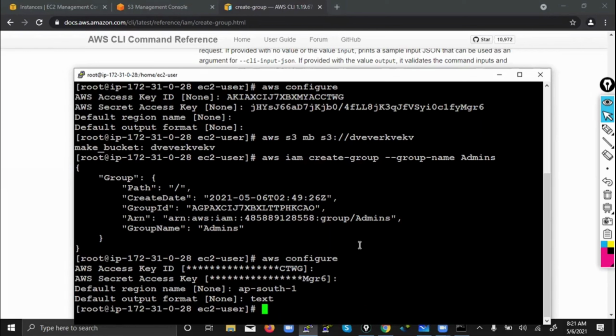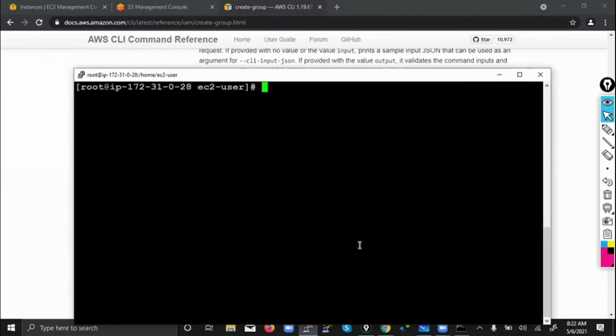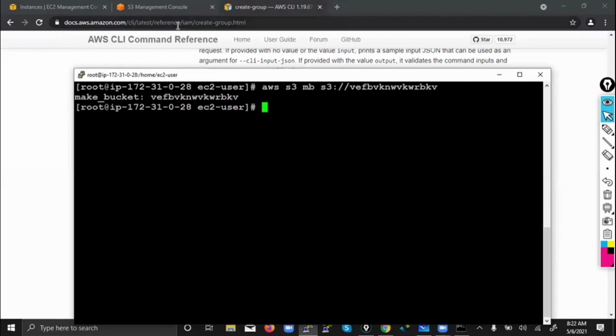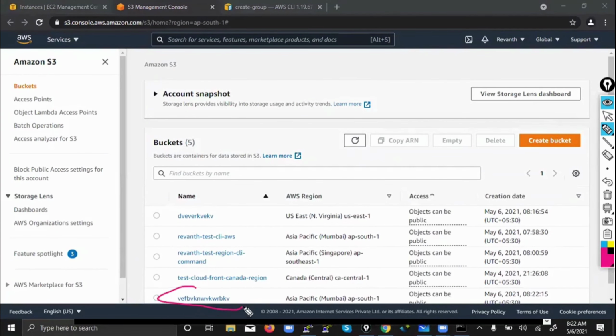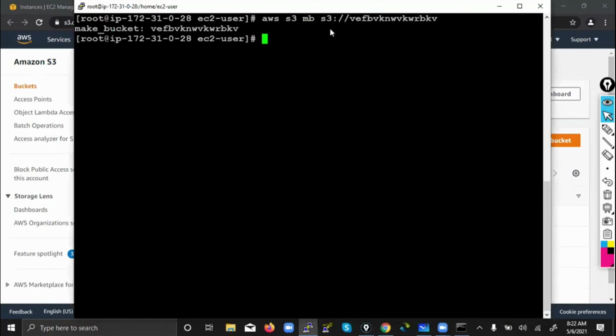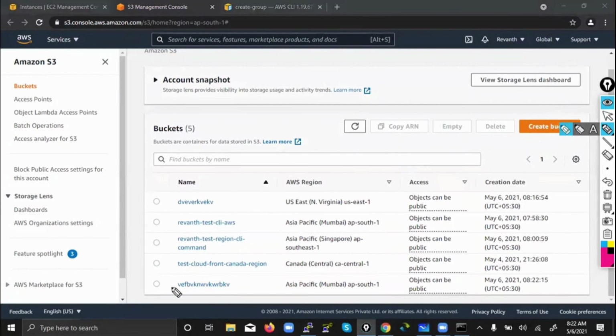Fine. Now let's cross-check whether this worked or not. How can you cross-check? Let's create a bucket. The bucket has been created. So where will it get created now? I don't know the name because I have given a random name. I just remember the first letter, V. Okay, VE something. Which region did it get created in now? I did not mention that hyphen hyphen region flag. Already in the configuration file I have mentioned that my default region from now onwards is Mumbai.